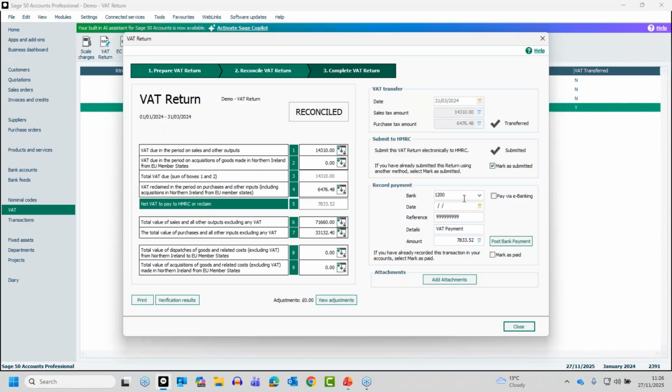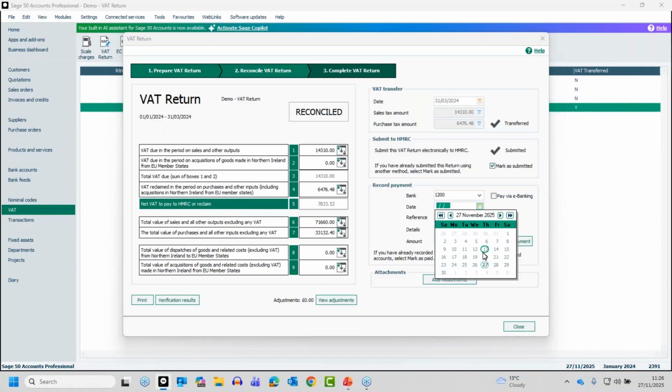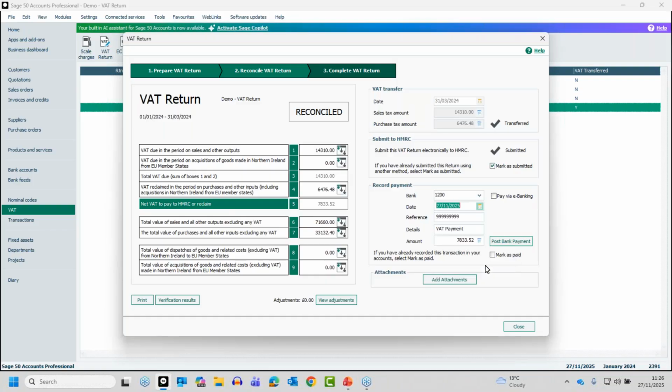So just choose the account that the money will be taken out of. The date of the transaction. I'll just use today's date. Now, some people will use the last day of the VAT quarter, but I think a better option is to actually choose the date when the money will be taken itself. It means that if you integrate with things like bank feeds, it will match up.